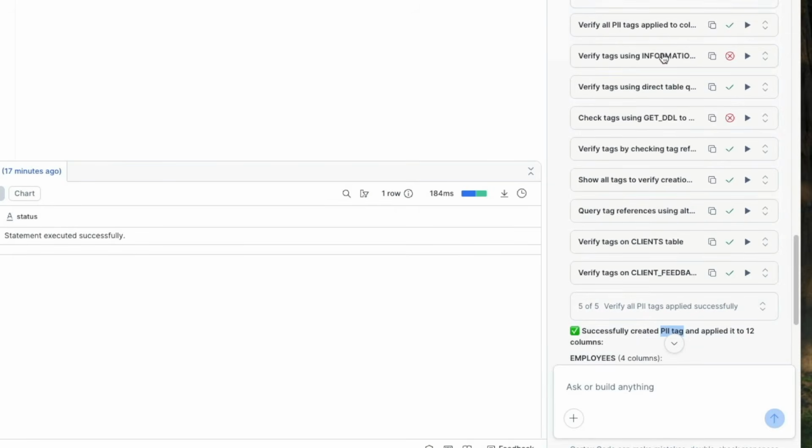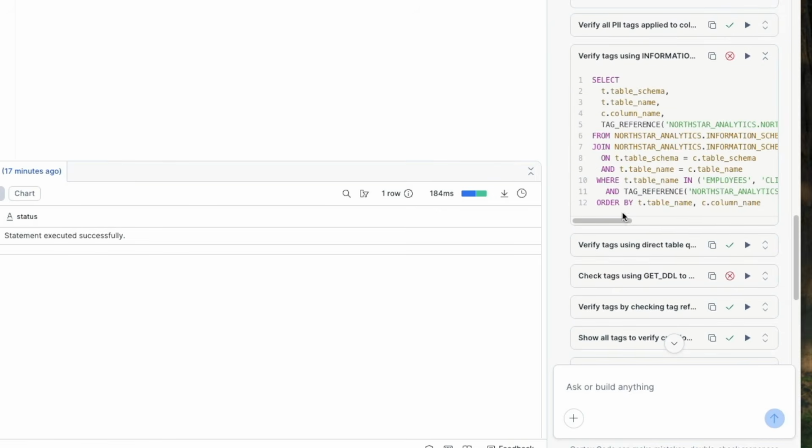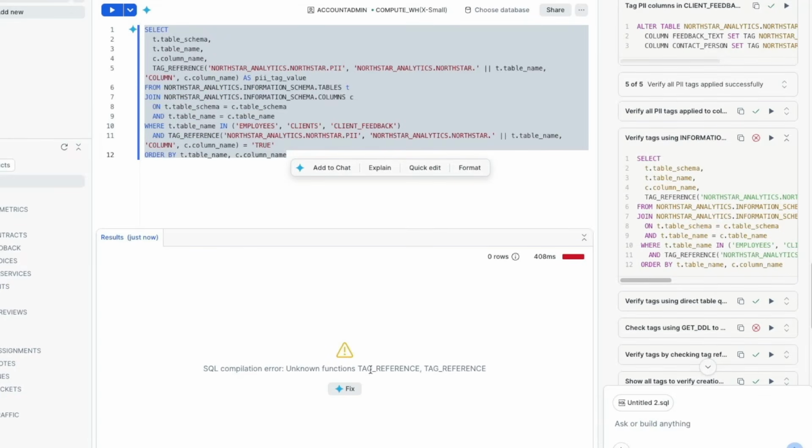If I click on this, can't do nothing. I can expand it here. I can get the SQL. So I guess I can copy that out. I can run it myself. And yeah, I get the same error back, okay?